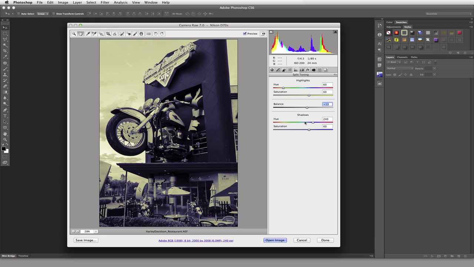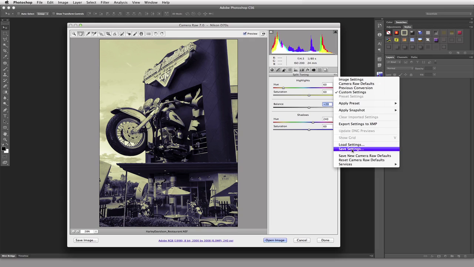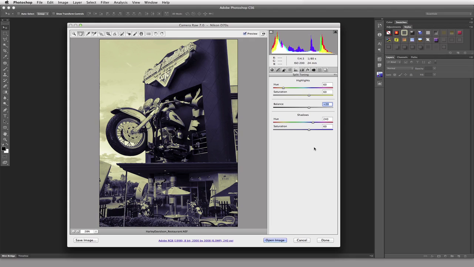But if you end up doing one or two and testing them and they get printed in a nice blurb book or whatever you're using, then by all means continue using these guys. When you come up with a look and feel that you're interested in keeping, by all means, you can come over here, save the setting, create a preset, do whatever it is that you want to do, and you can move on. In a nutshell, that is the split toning tab.